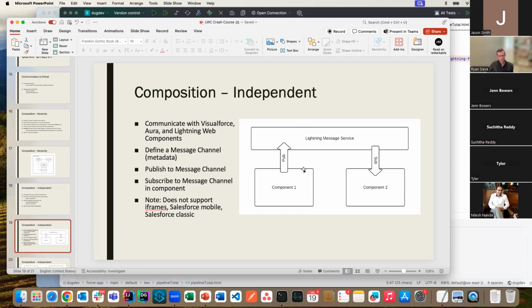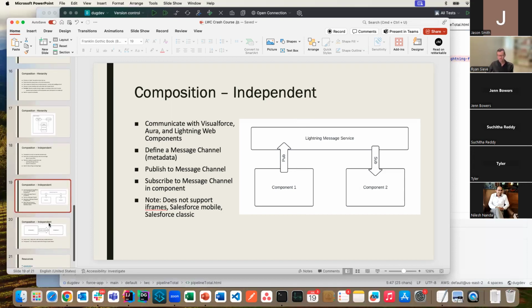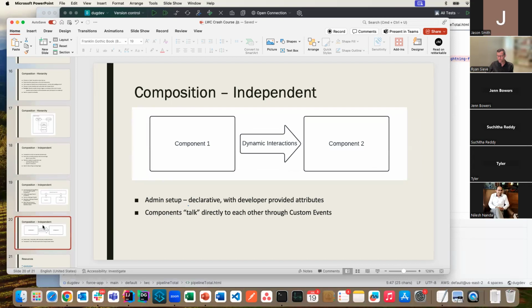This is very reliable, tried and true. My personal opinion is that it's a little heavy, and to that end, I tend to favor dynamic interactions. That's going to be the example that we walk through today. But I at least wanted to make sure that everyone is aware the Lightning message service is there. It's great, but it is a little heavier handed.